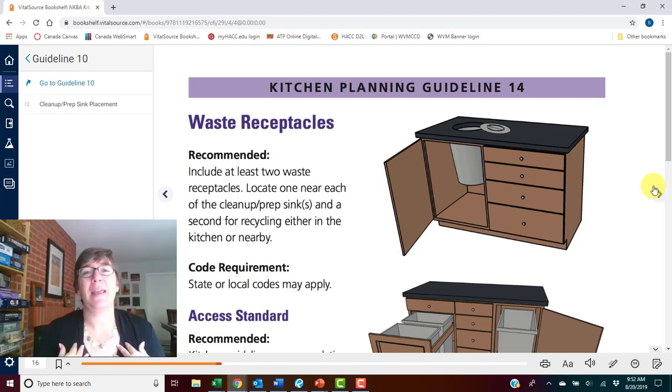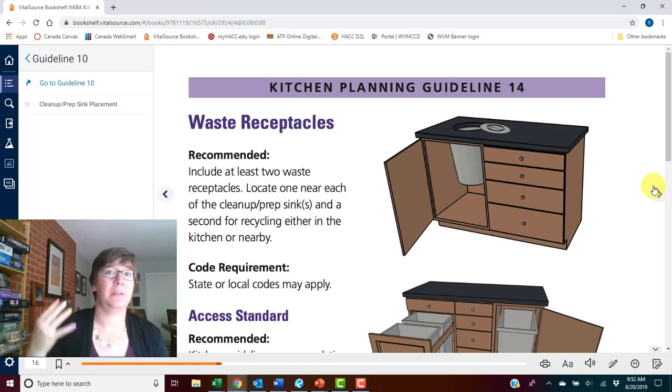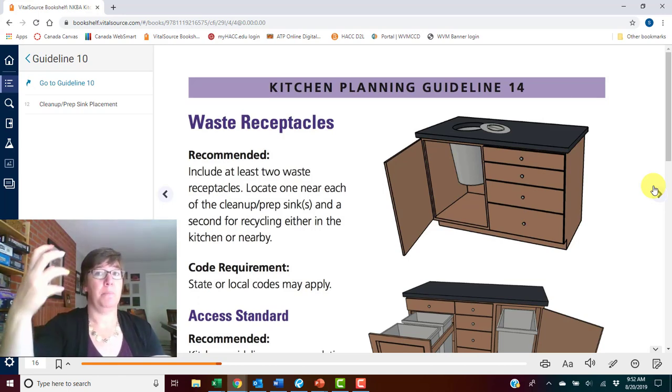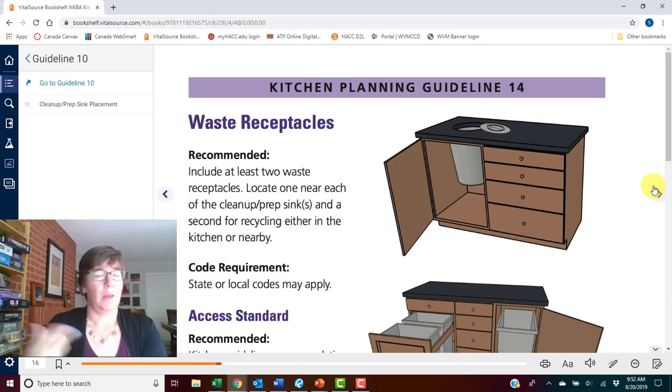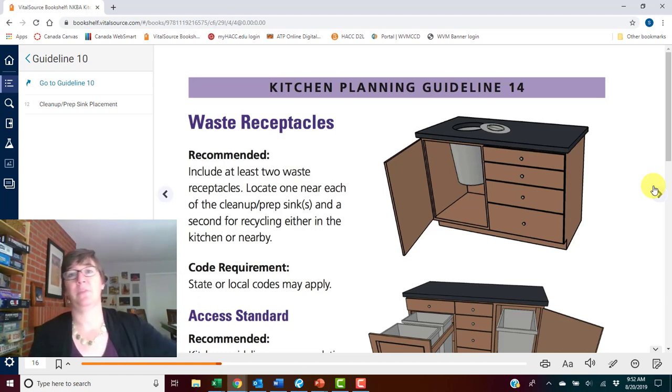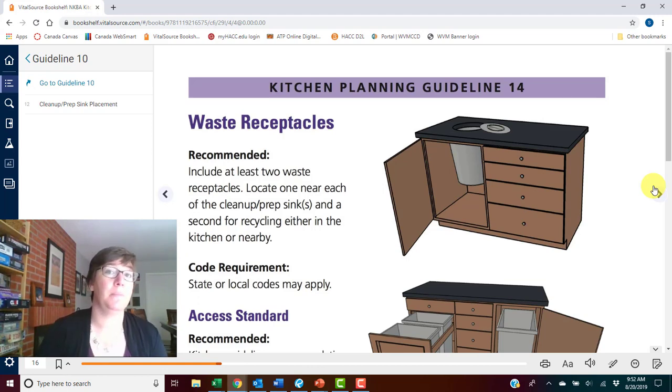So, for example, in my kitchen, I have 4 because my city separates all our recyclables. So I've got a trash, I've got a paper recyclable, I've got a plastics and cans recyclable, and then I have a food waste. So there are 4 trash receptacles. However, my kitchen doesn't meet this planning guideline because the waste receptacles are all the way on the other side of the kitchen from my sink, and so I have to walk back and forth all the time. Pretty annoying. So you want to keep them near your prep area, near your sink.